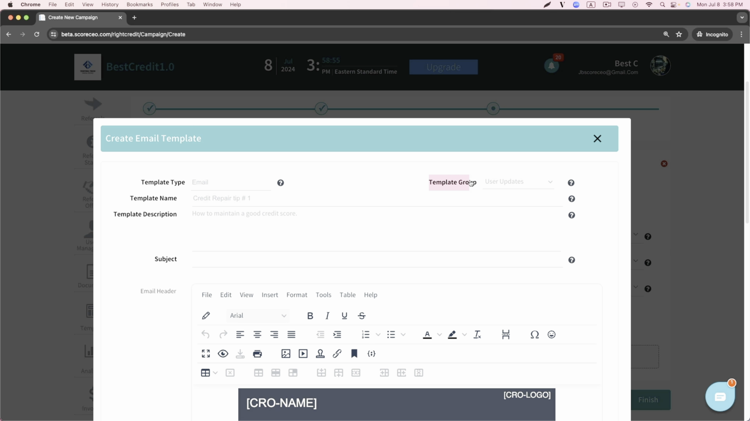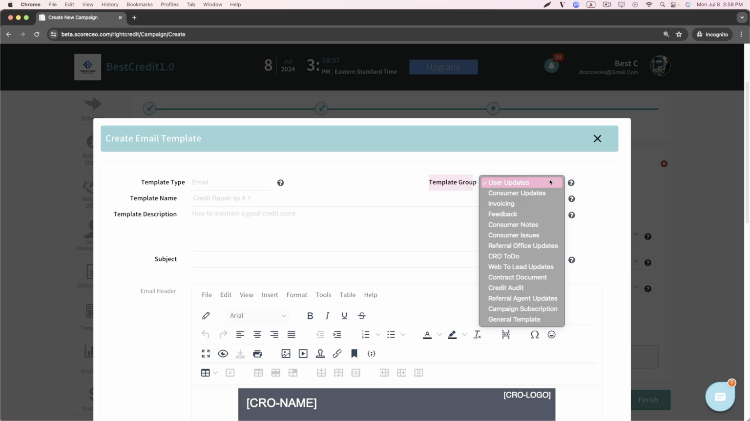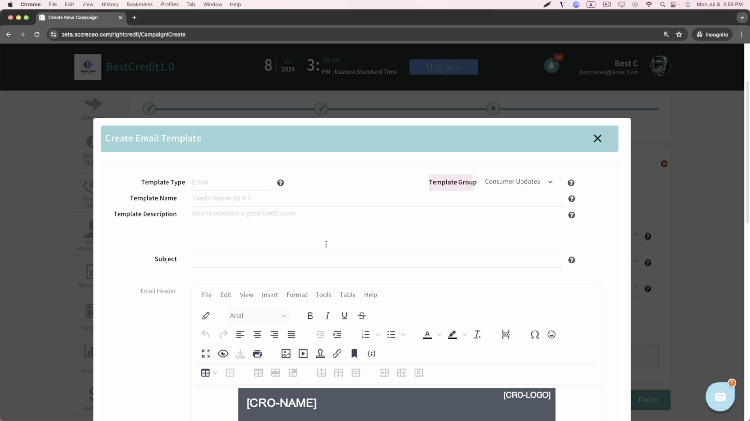Now in the template group, it's important that we choose the correct template group. Okay, I don't want you guys to then get lost with this. Super simple. So a rule of thumb, you can use either general template, or if you see your specific campaign group that you're working on, then you can definitely select it from here. In my case, I'm just gonna put, maybe, I'll use, we'll just use consumer update.